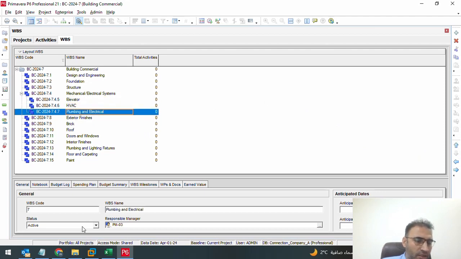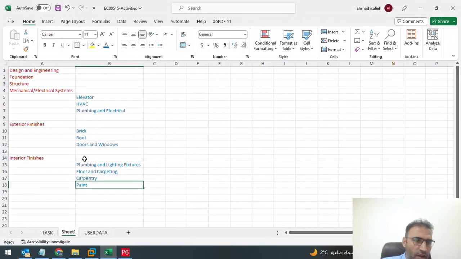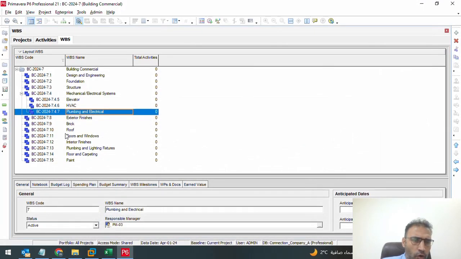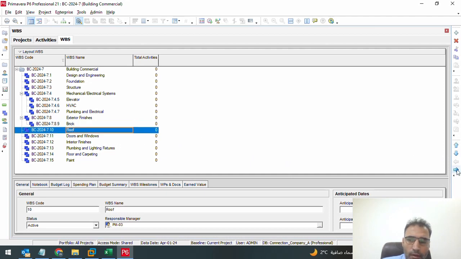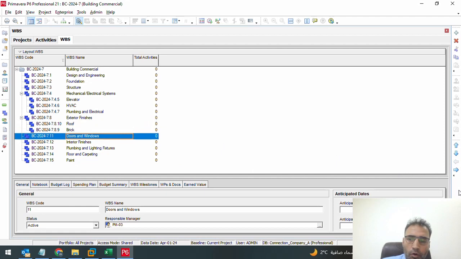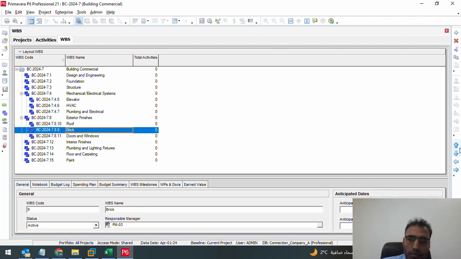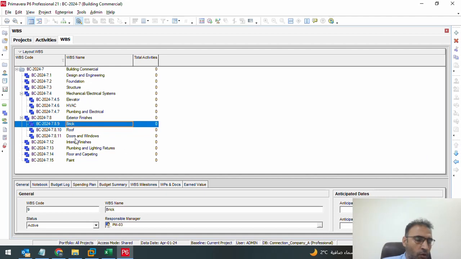What about the exterior finishing? The exterior finishing also has three subsidiary packages. We have brick, roof, and doors. So where's the brick here? Yes, but it's not a subsidiary. It's at the same level. So I'm just going to use this one to make it a subsidiary of exterior finish. Then roof, the same thing, and also the door. The brick is before the roof. After that, the door is the last one.